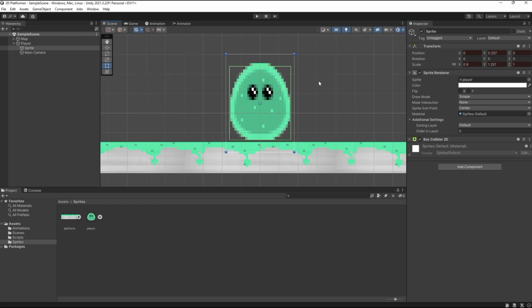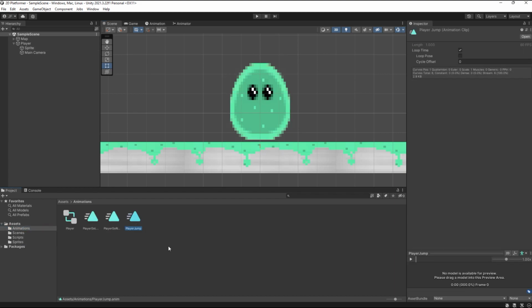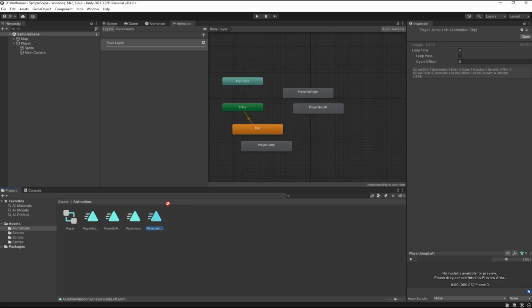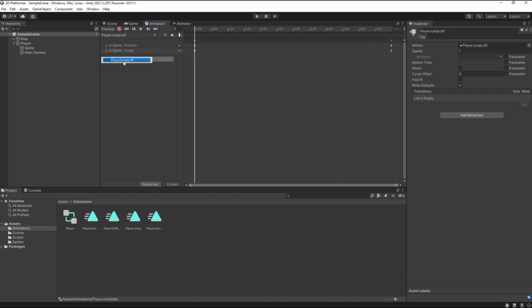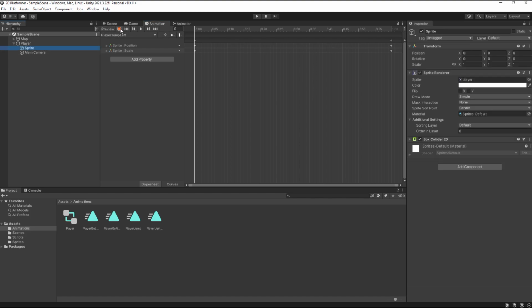And now let's do the same animation for jumping to the left side. So let's enter our animations folder again and just copy a player jump animation, change its name to player jump left. Don't forget to drag it into the animator. And now let's open it and change it.